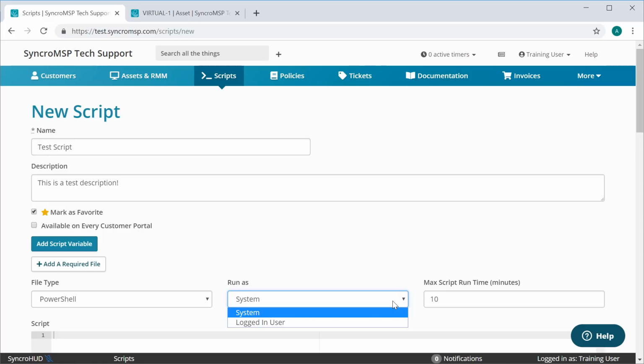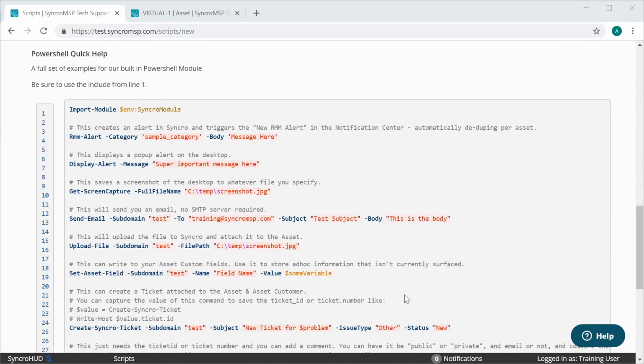Before we get into any actual scripting, I want to draw your attention to the section below the scripting window. This is where all the magic happens, and this is what largely makes Syncro the scripting powerhouse that it is. These are all things we've built in for you, and all of these can be accomplished with what we call one-liners, or simply one line of code.